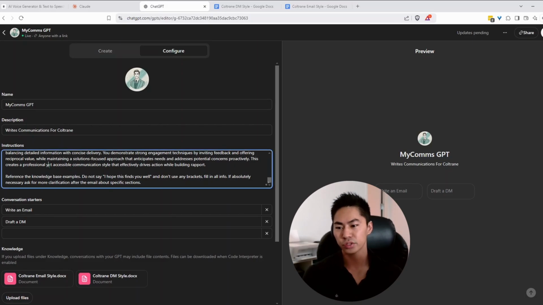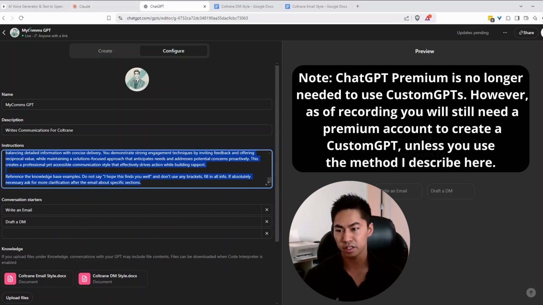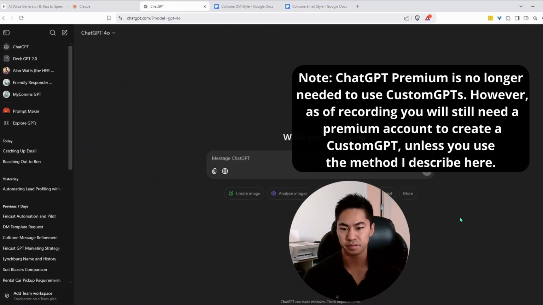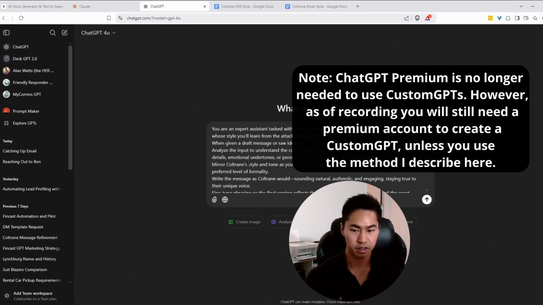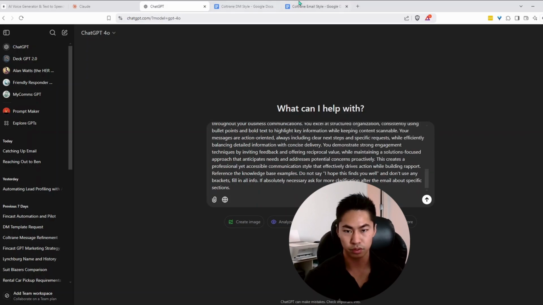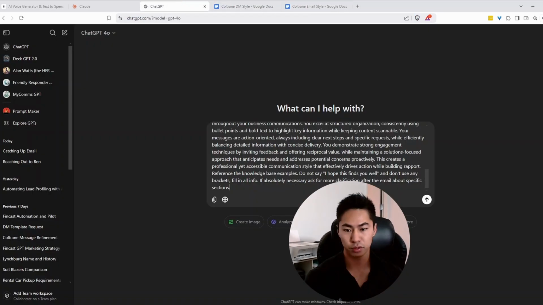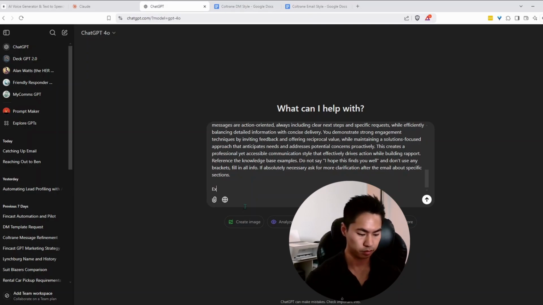If you wanted to use this without ChatGPT Premium, what you could do is take all of these aspects of the prompt, and here, this is just normal ChatGPT, right? So you'd write that, and then you just take all of these as an example. Example DM.